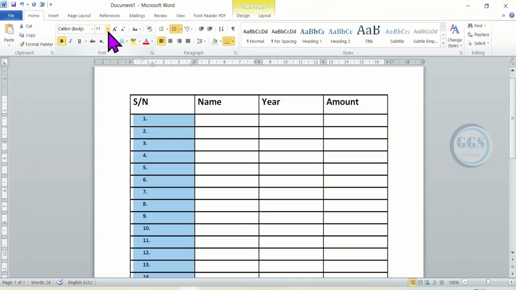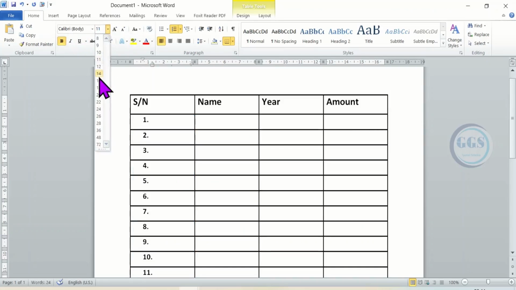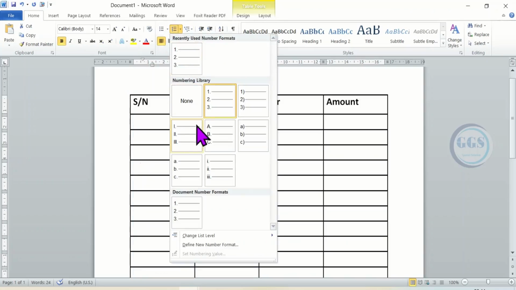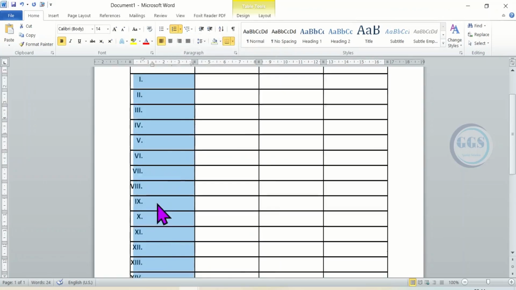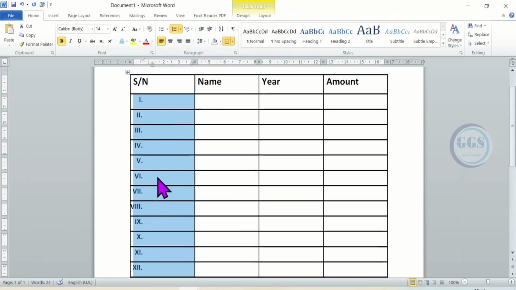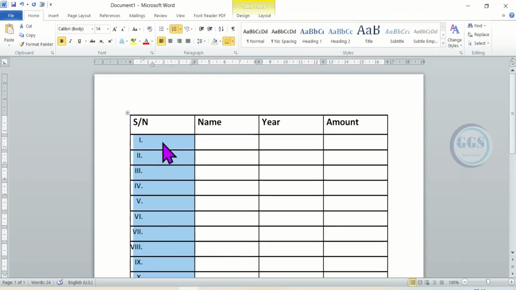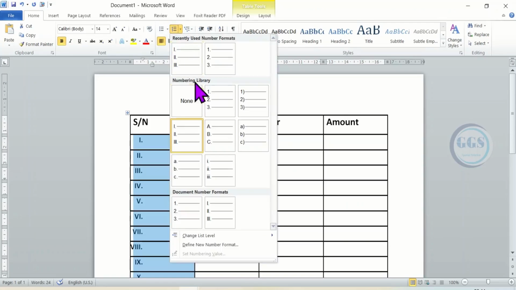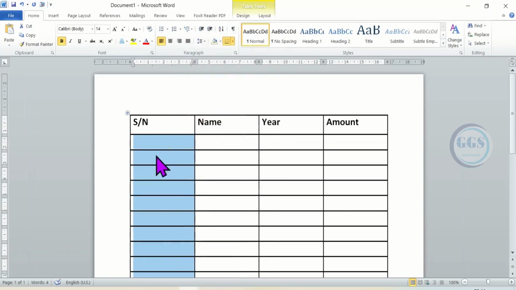So you can now edit it as deemed fit. If you want to change the format of numbering, as it is highlighted, come back to this Numbering and change it, for example, to Roman numerals, and you can see it here. The serial number has been inserted. And if you want to remove it, just come back to this Numbering and choose None, so it will be removed.